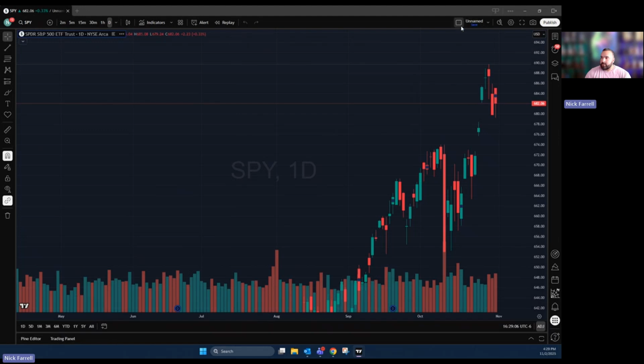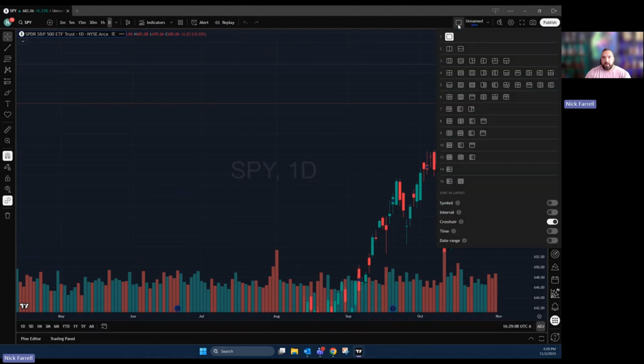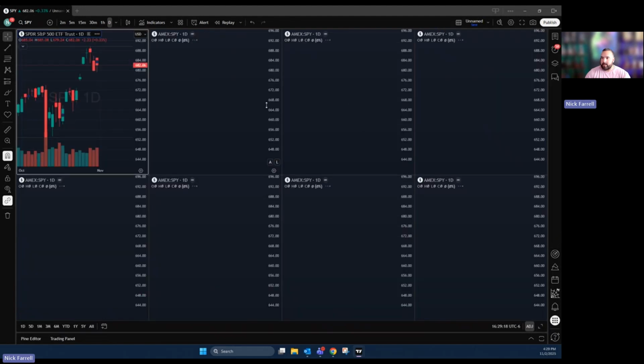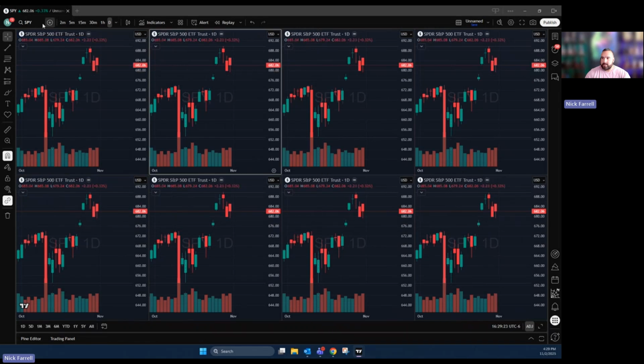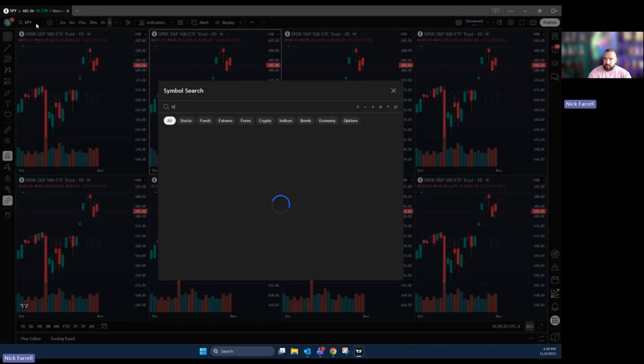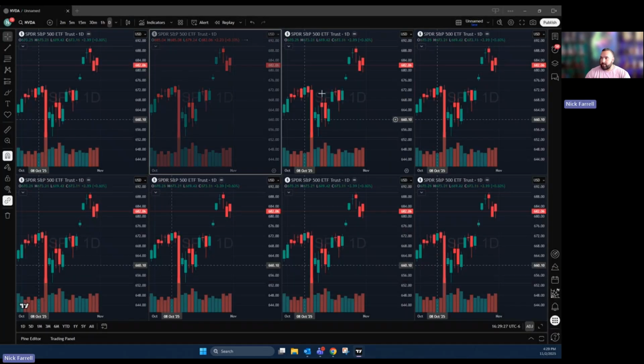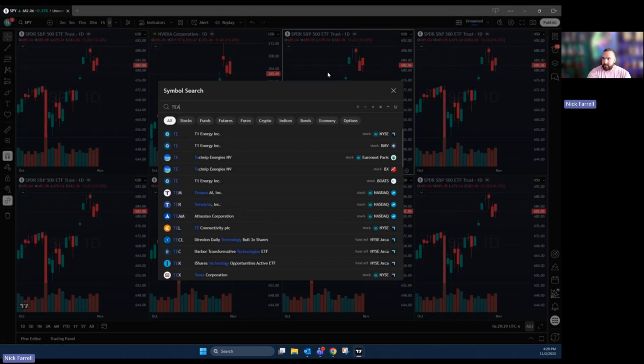Next up over here, you can change the layout. This is part of the different versions. I have the premium version, which allows me to have up to 8 windows in here, so I can change this so that I have 8 screens at one time. I can change each of these to different time frames, and I can change them to different stock symbols. Let's see, if I put NVIDIA over here, Tesla over here.